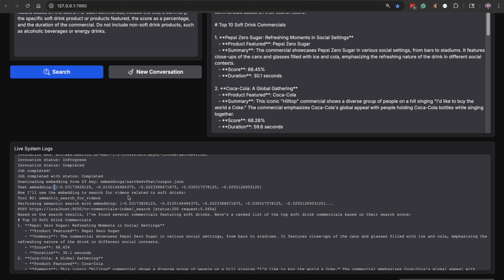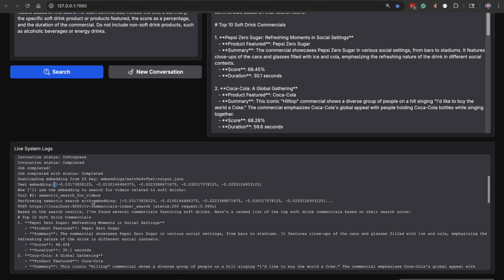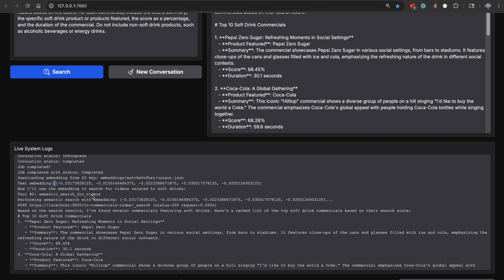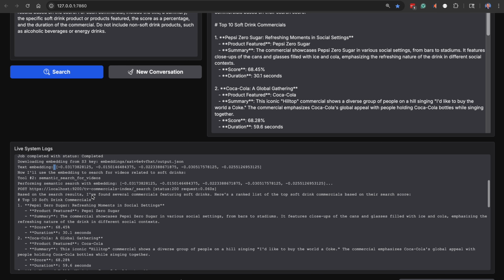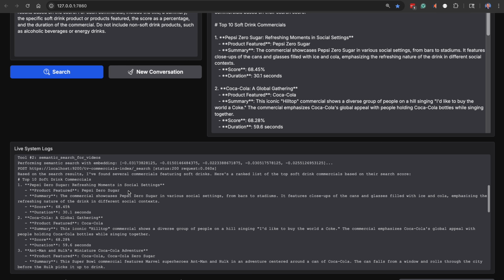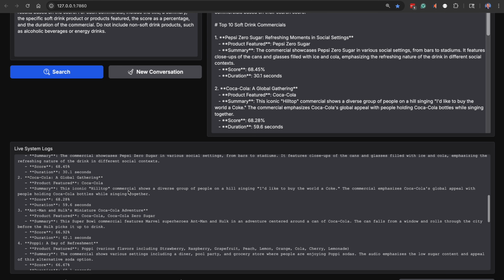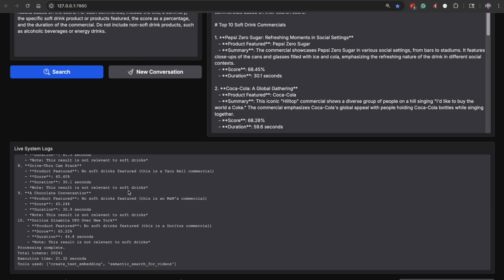Now I'll use the embedding to search for the video. So we can see here it called tool number 2, semantic search for videos. Out of the 3 or 4 possible tools it could have used that are associated with searching in OpenSearch, it used the correct one. That's good. It called the endpoint and it got several results back, and we can see those results here. So it got all 10 results back and it formatted them properly.